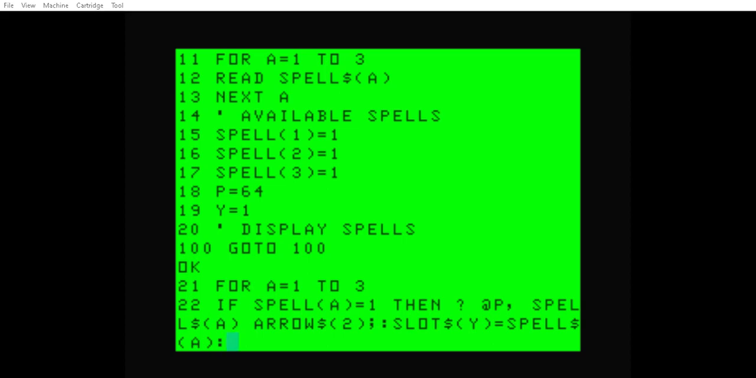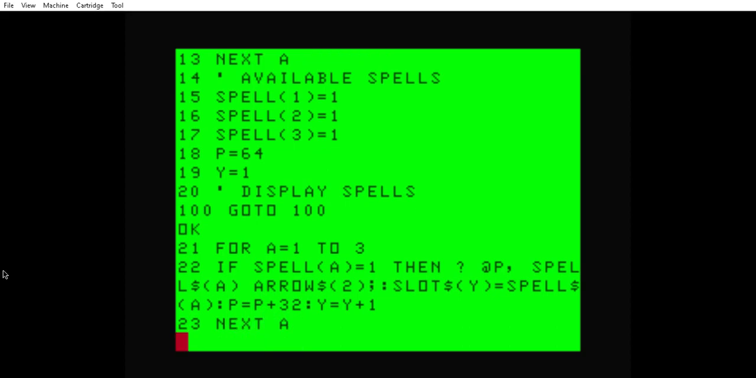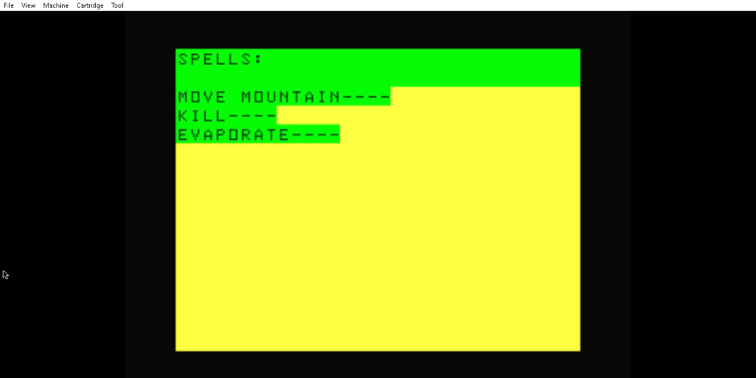And now we have to set P equals P plus 32. So we move down one line, and as well Y increments by 1. So now Y equals 2. And we keep doing this until we get through all of the spells. So now we can see this on the screen. We have our partition right here to keep it neat.